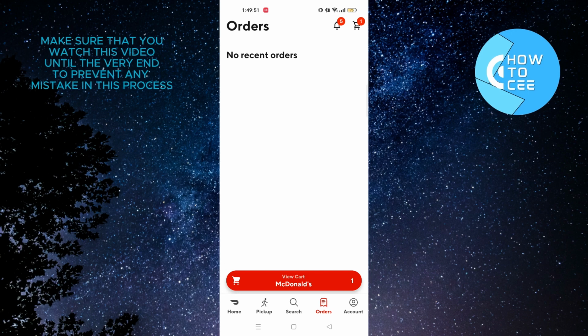Then you need to select Cancel Order as the category of this issue. And then you can provide additional details in a text box. For example, I no longer want this food. And then just tap on Chat with Agent. Now, a Doordash agent will start chatting with you. Just talk to them and explain your issue and then they will help you out.